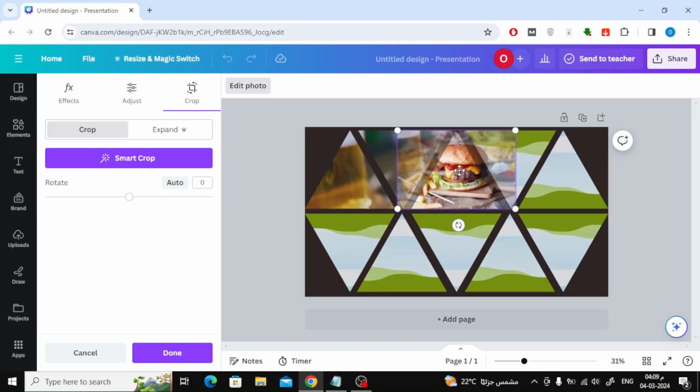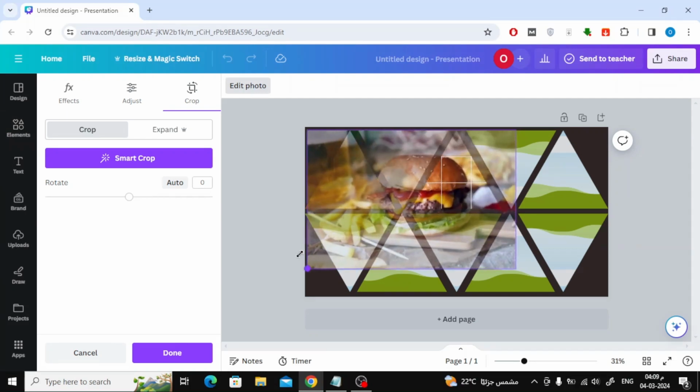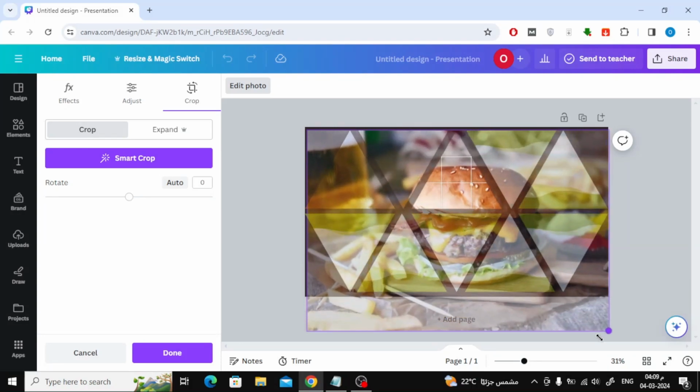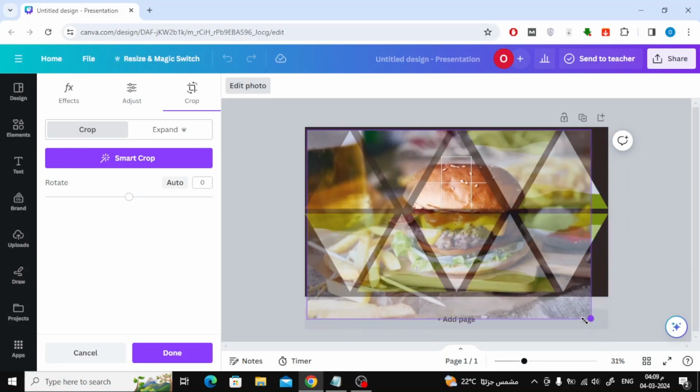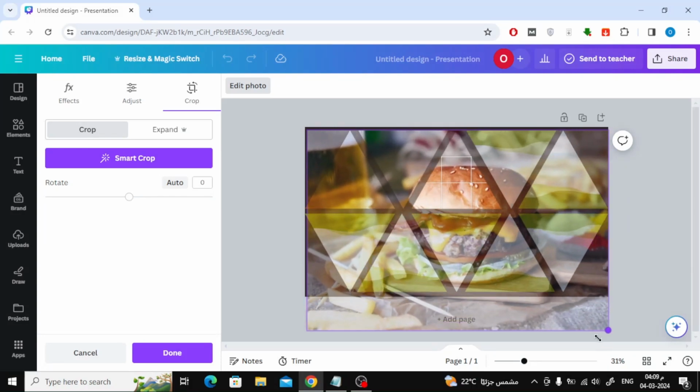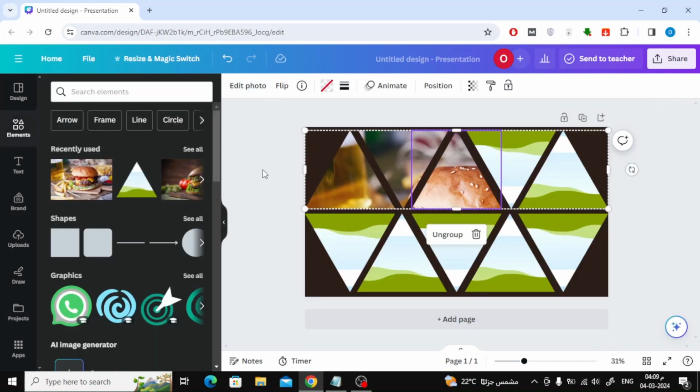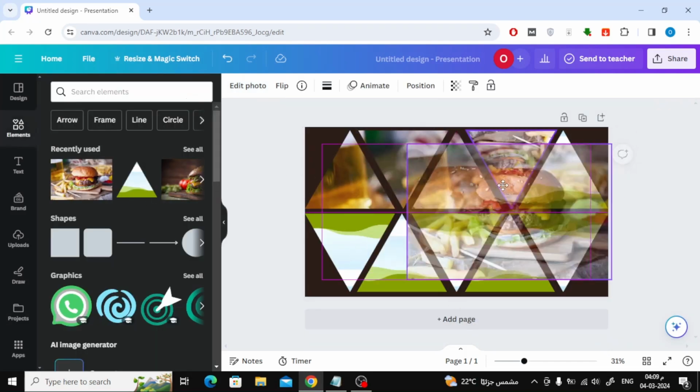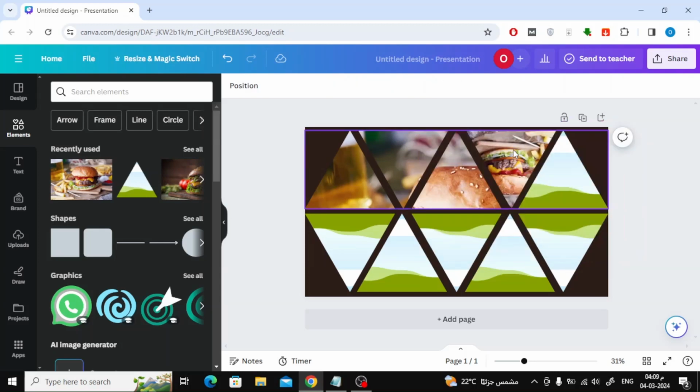Continue moving the image until you can notice the match between the rest of the frames. Repeat these steps with the rest of the frames as you see now.